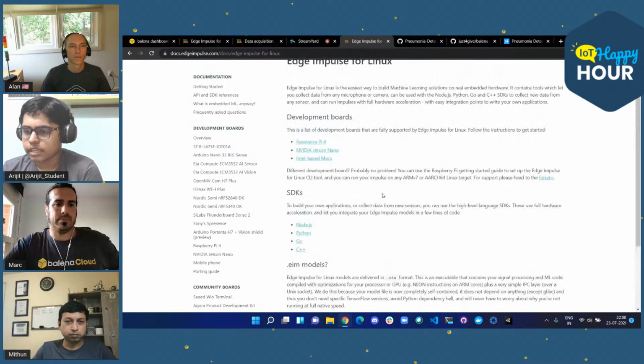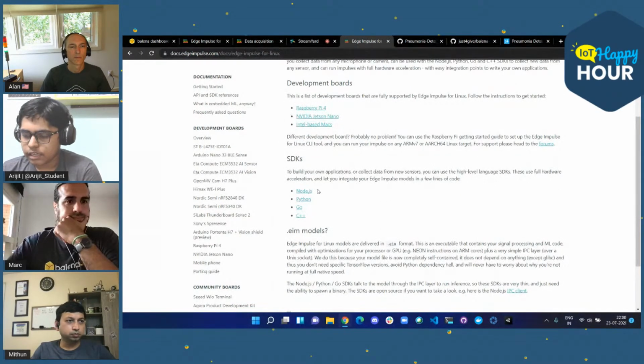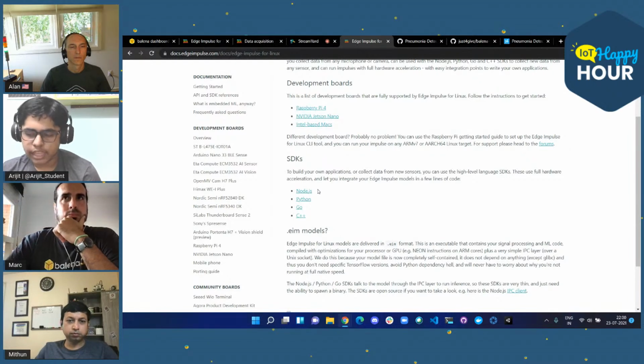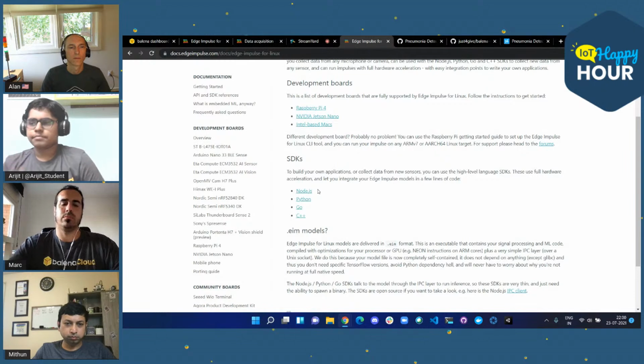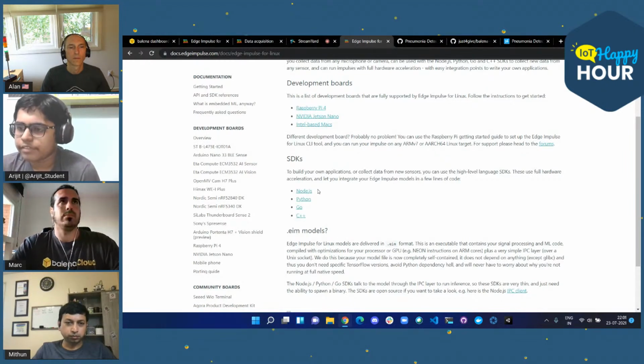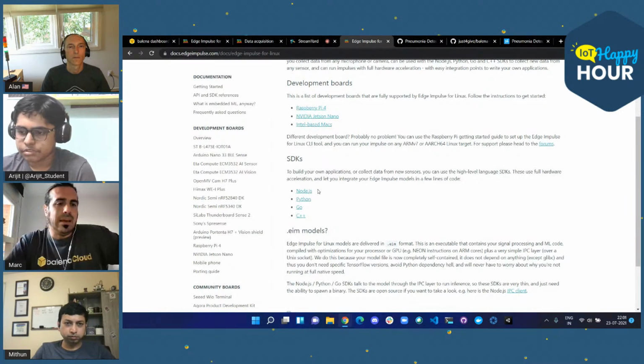Plus, with the help of the Edge Impulse Linux SDK, you can even run the entire model in Node.js, in Python, even in Golang, and also in C++. And these are specifically made for single board computers, not for embedded devices, for example the Arduino and the rest that we have seen throughout. That is the main difference between Edge Impulse for Linux SDK and the normal SDK that we use.